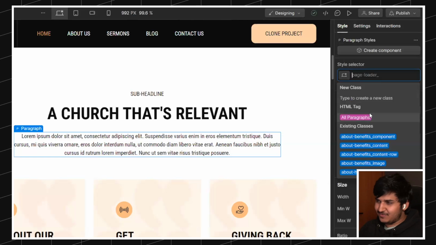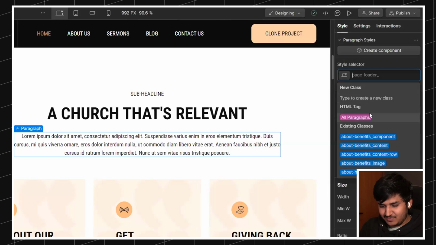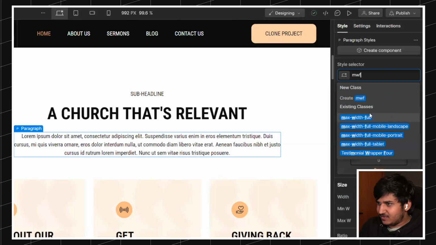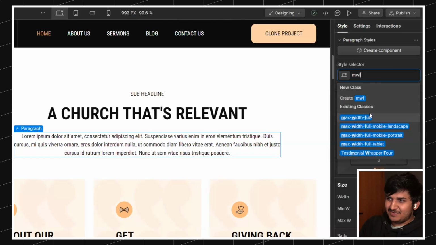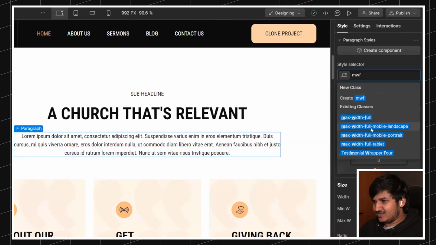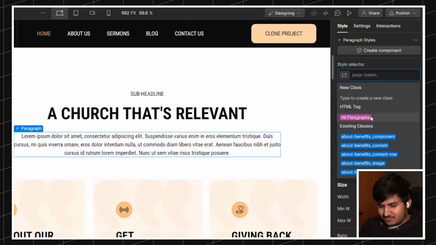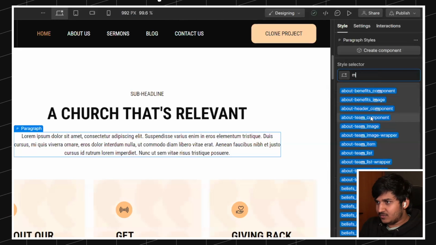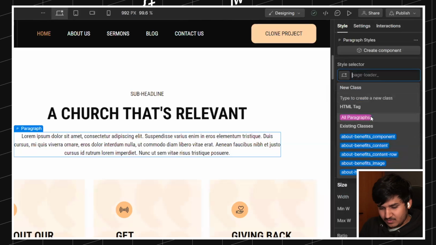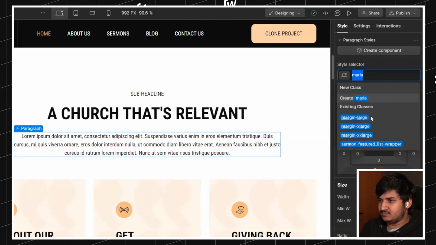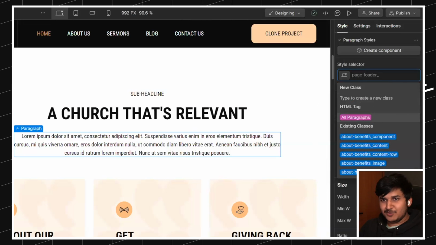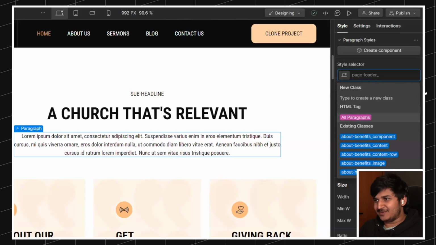So next time, whenever you are searching a utility class, just type the first two letters of each word. Let's try even shorter. There we go, I just typed MWF, so max width full, right? And it is already showing me the results. Let's try something else: margin bottom, so MARB. There we go. MARL, margin large. Very useful trick. Again, let me know how many of you actually knew about it.